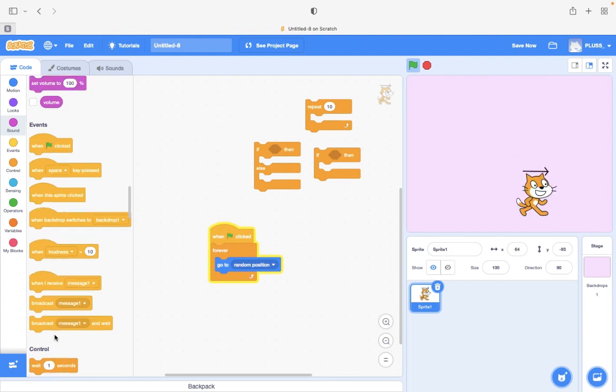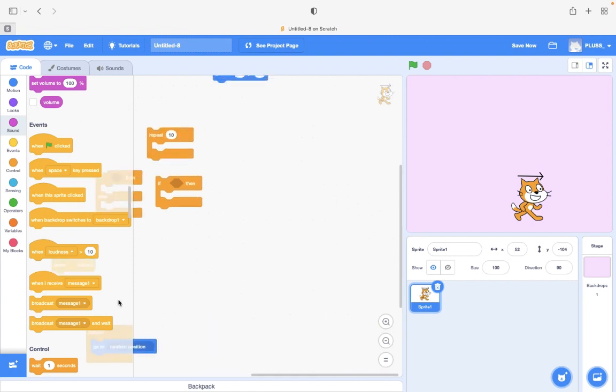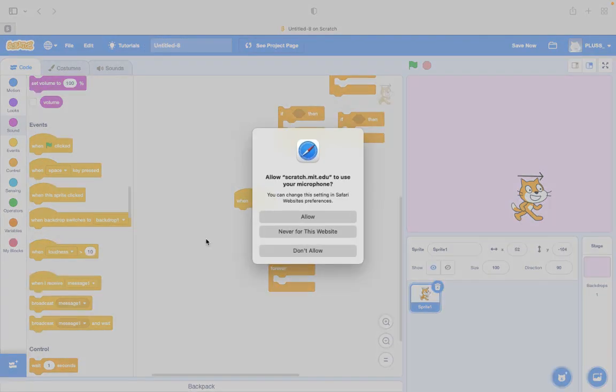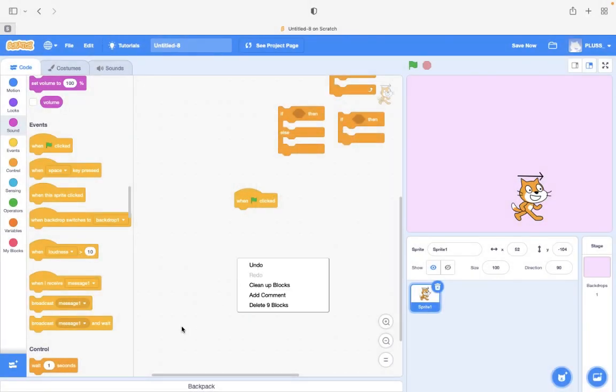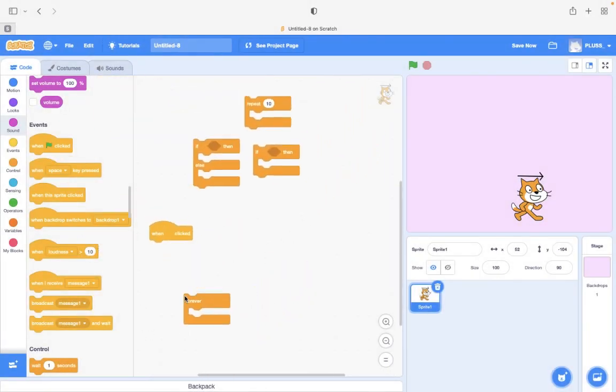So you can slow the process down with a wait block. If I get rid of the wait block, you can see it start teleporting everywhere. So forever will make sure something is repeated until you stop the game. And that's what a forever block does.